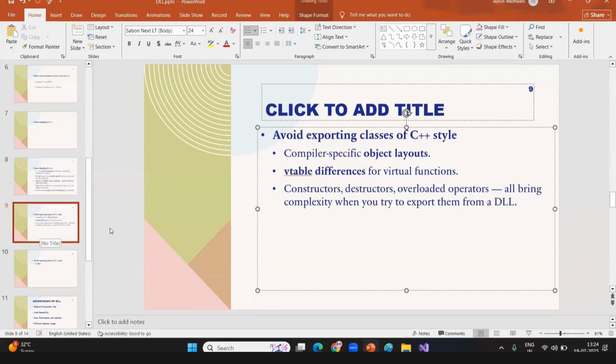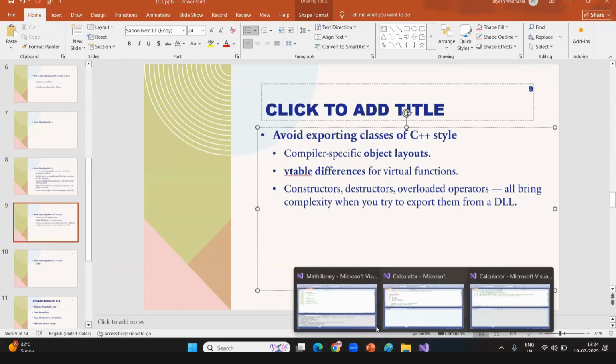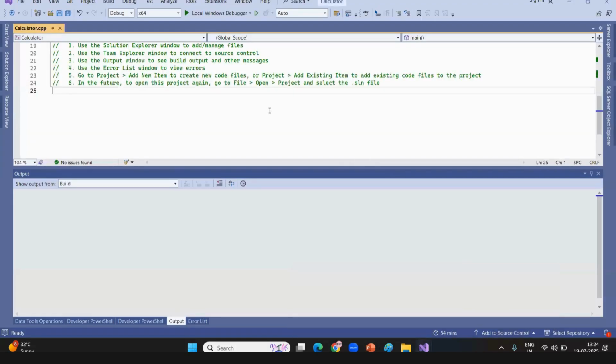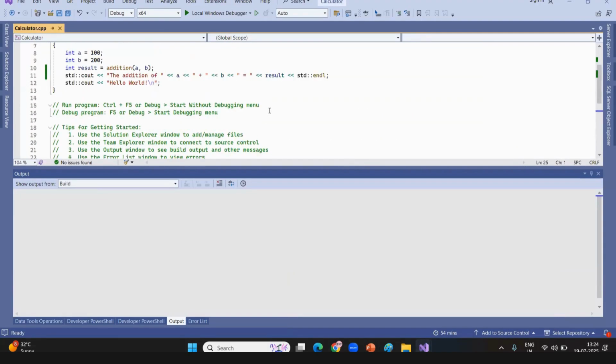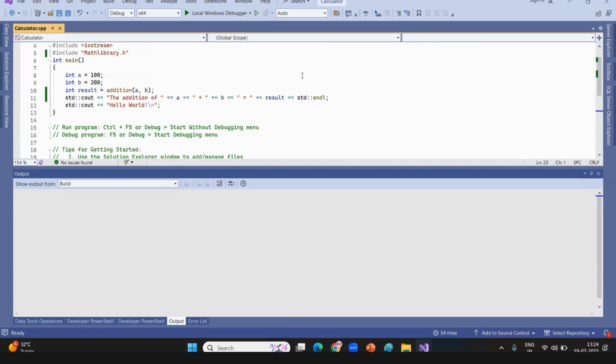And in one of my videos, I've also discussed the advantages of DLL and why we should use it over static linking. So thank you very much for this video, and you can check out that video on the advantages of DLL. Further, I will be coming up with explicit and implicit dynamic linking in the case of dynamic link libraries.